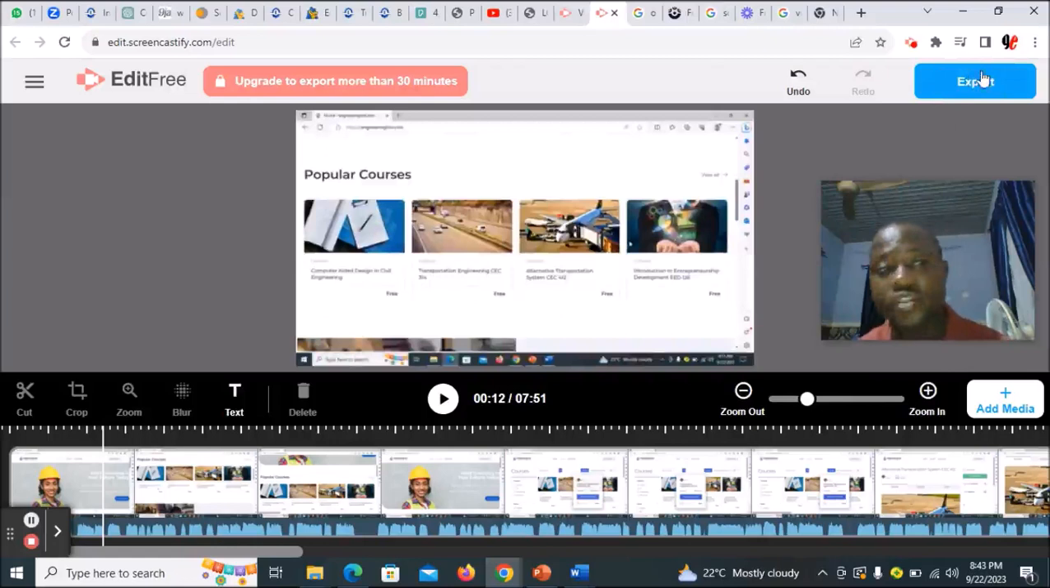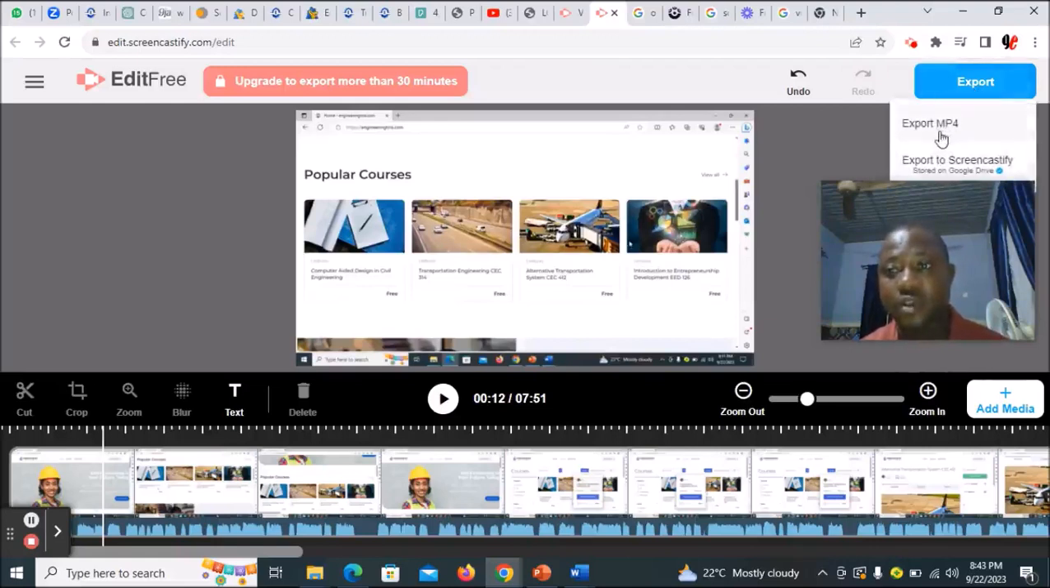If you're on a free version, you may not be allowed to export as MP4. So what you need to do is export the way you are given. Let's see what we can have here. If we're exporting, you can see, okay, you can export after you have edited as MP4.